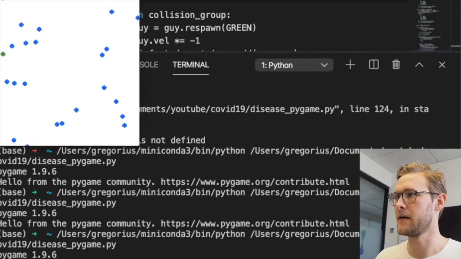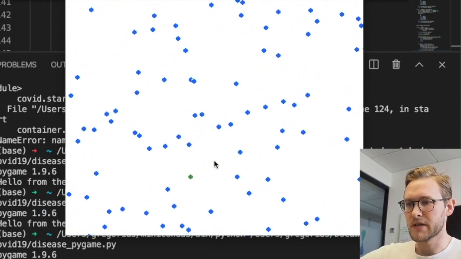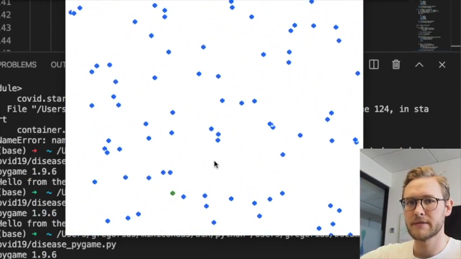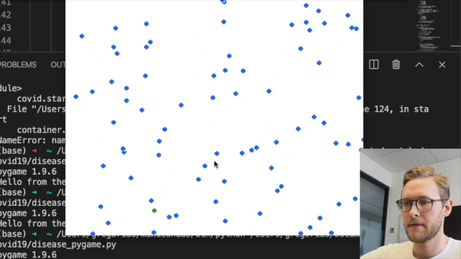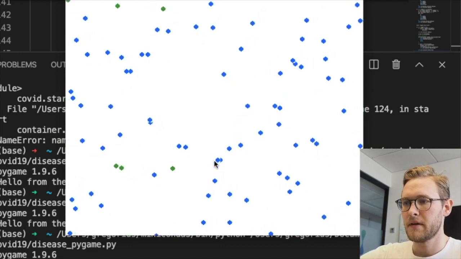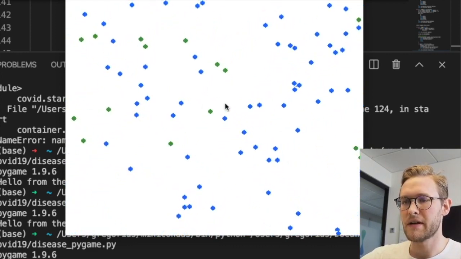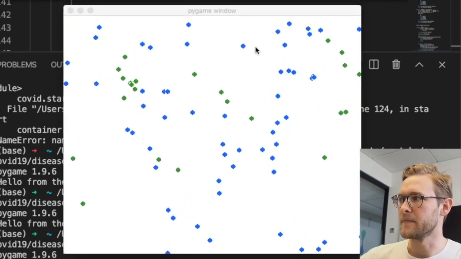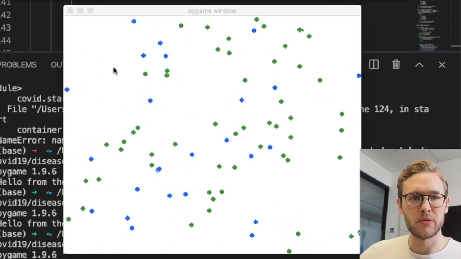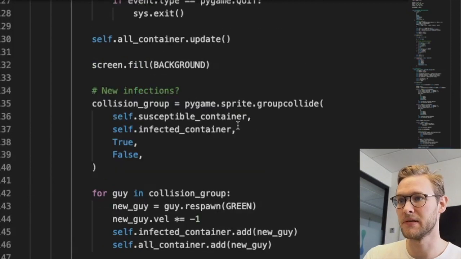Let's go. It runs. It might take a while before you actually bump into anyone there. Here we go. Yeah. So this is the functionality we wanted. Already we have a lot of infected guys. Cool, huh?